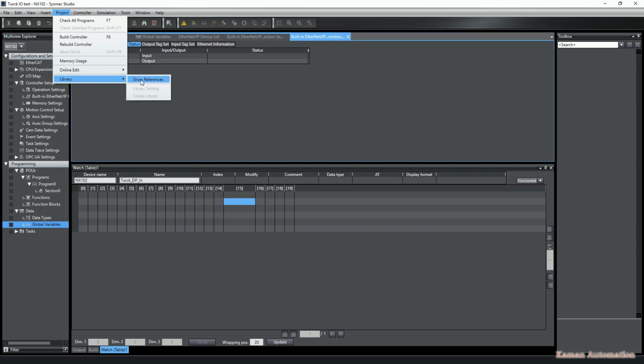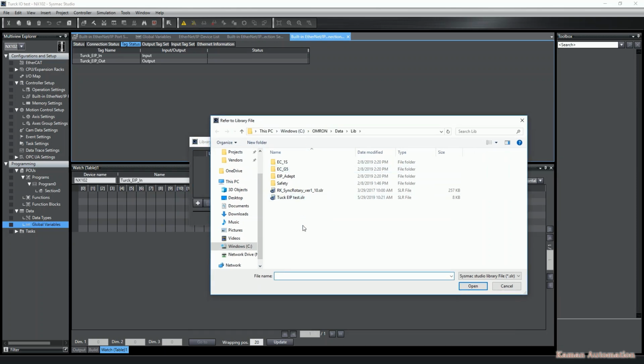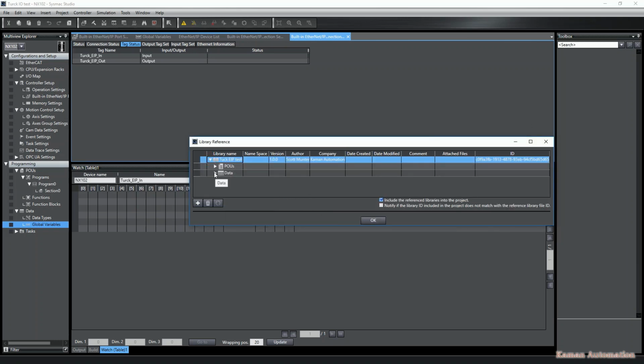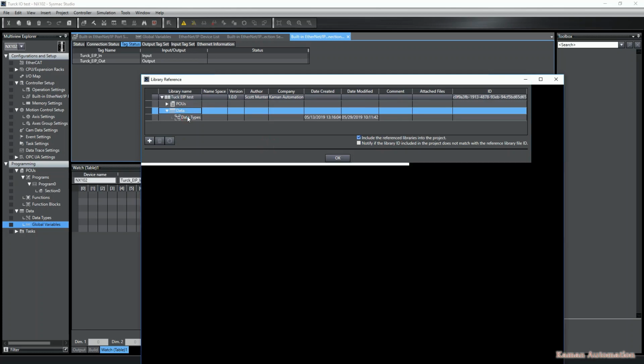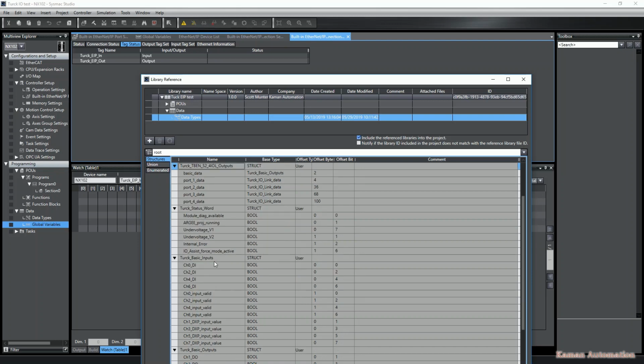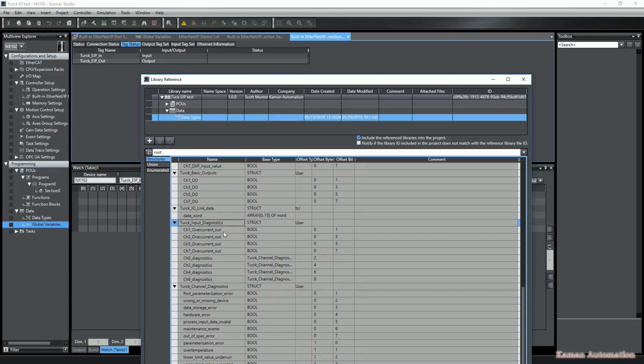I'm going to go to our project in my library, look for show references. I'm going to add this library. This is a library that I can make file. Again, if you want to get this file, please reach out to your command automation representative that's closest to you. Open up that Turck Ethernet IP test library. And now we'll see that in the data for the library, we have these data types which include TBEN inputs, TBEN outputs, status words, basic inputs, basic outputs, the link data, the input diagnostics, and the channel diagnostics.